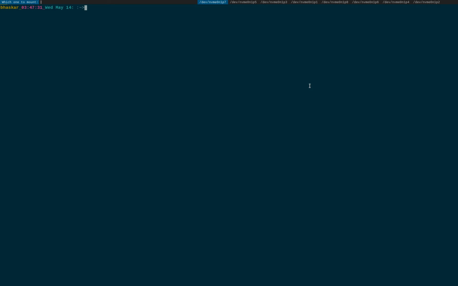On the left-hand side it says which one to mount. You saw in the previous prompt which slices have which label. For instance, the highlighted one on the top of the screen has a particular Linux distribution in it. I want to mount this particular slice to a particular section of the file system where I am sitting. So all I have to do is press enter.